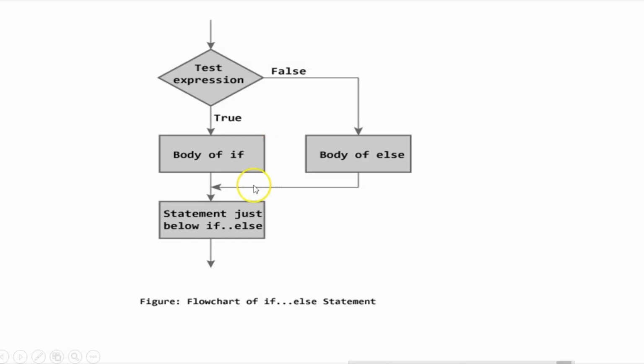The figure shows the flowchart of an if-else statement. Here initially the condition is evaluated, and if the condition is true, then the statement associated with the if statement will be executed, and if the condition is false, then the statement associated with the else statement will be executed. And after the execution of the if block or else block, the statement just below the if statement will be executed.